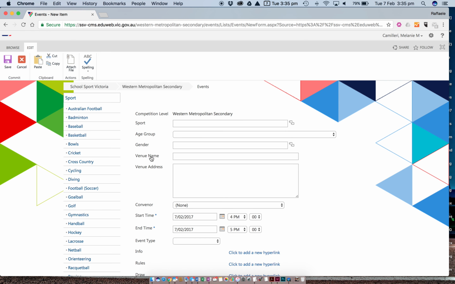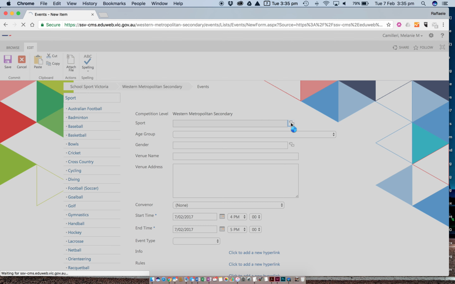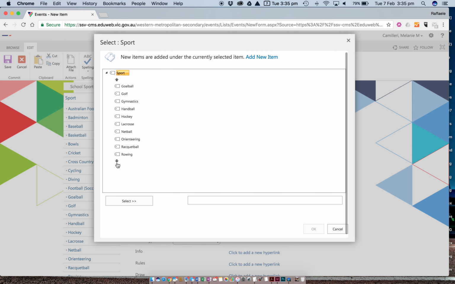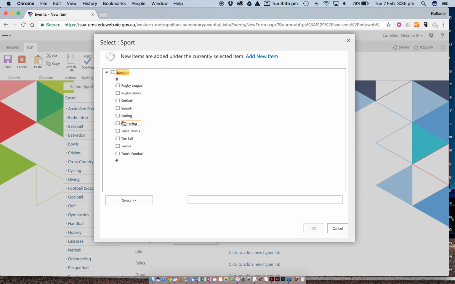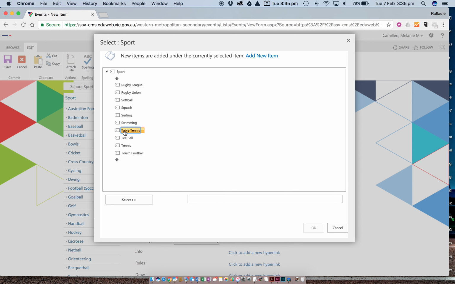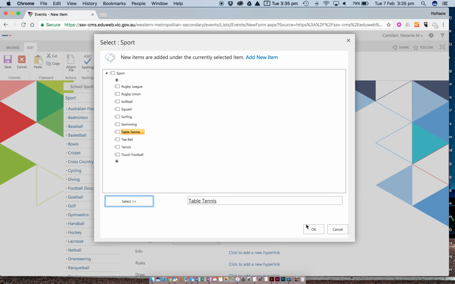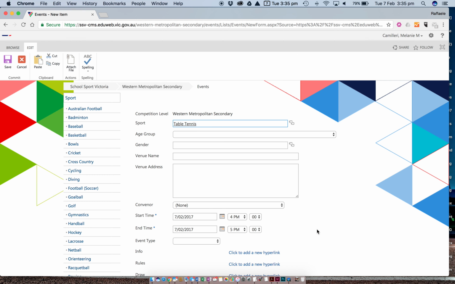and you'll be presented with this form, very similar to the old website. So what we're going to get you guys to do is to fill out this form for an event that you need to add in. So I'm going to add in a table tennis event for today. So I'll click on sport, scroll down until I find table tennis. I can either double click that, or I could highlight it and click select. That'll put it in there, and select OK.